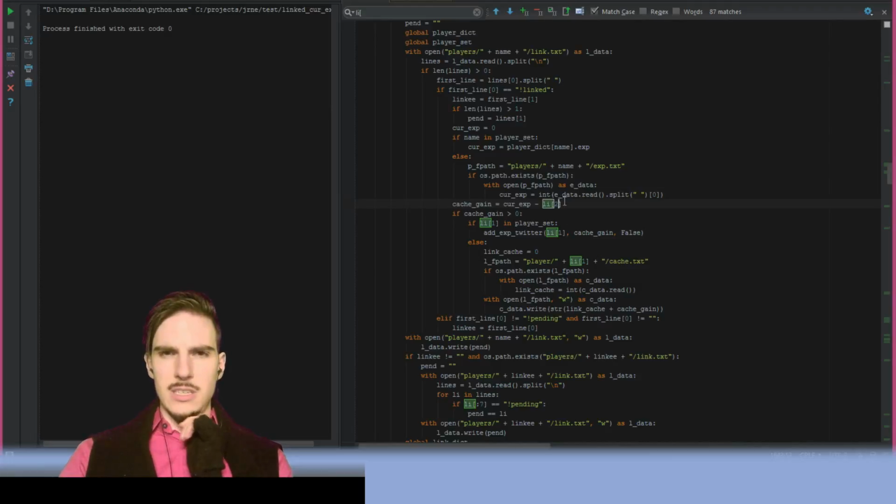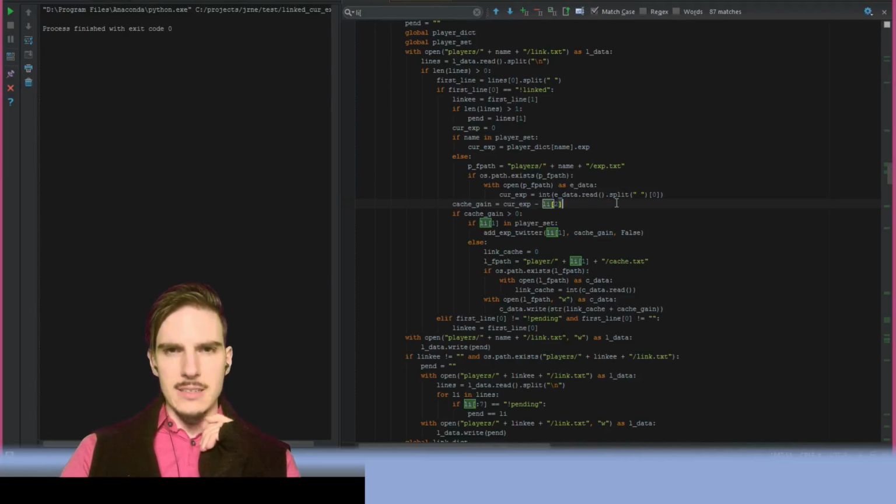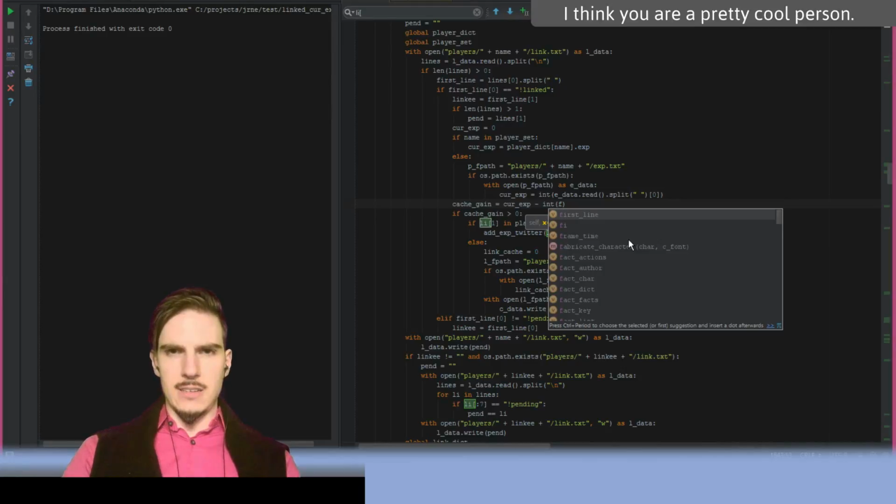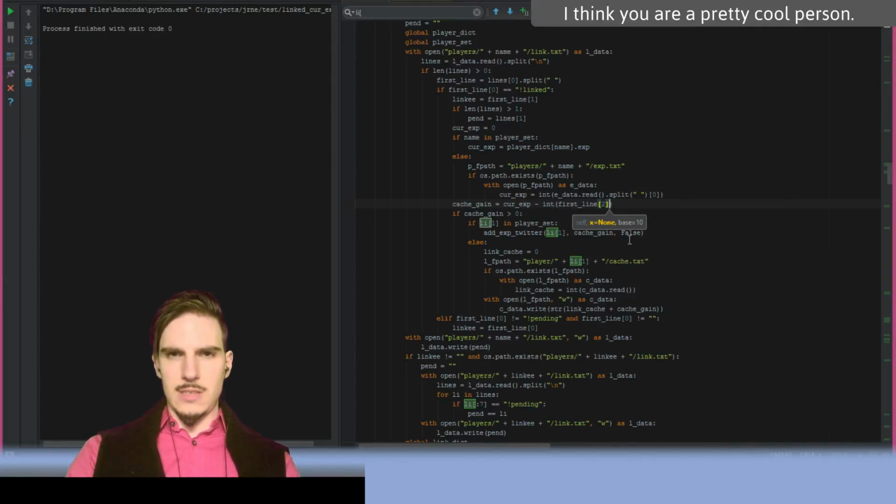2 is going to be lines. No, no. First line index 2 as an integer. So the integer of first line index 2. That's what that is. Yeah. Okay.